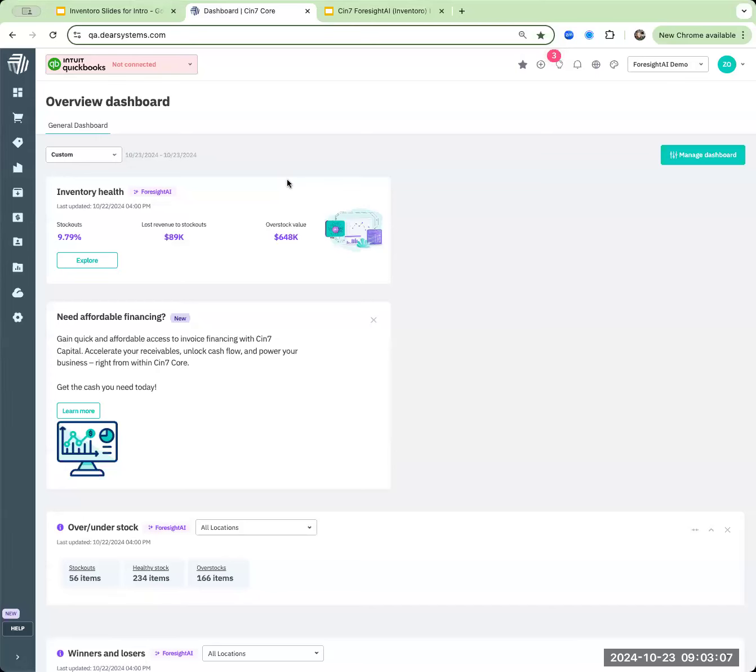So if you've used Core in the last few days, actually since, technically, October 15th, we've launched this Foresight AI piece. And you can essentially tell what it is by this purple branding. But first things first, we're going to go over this inventory health. This is going to give you that big snapshot of what Foresight AI is and what it's trying to solve for. Essentially, what does your inventory health look like?